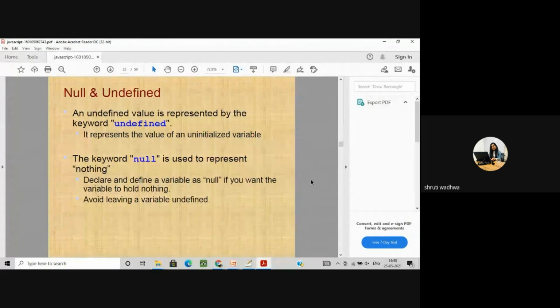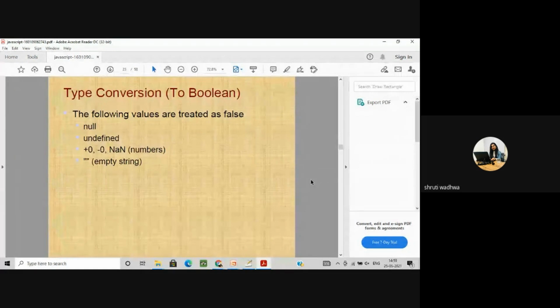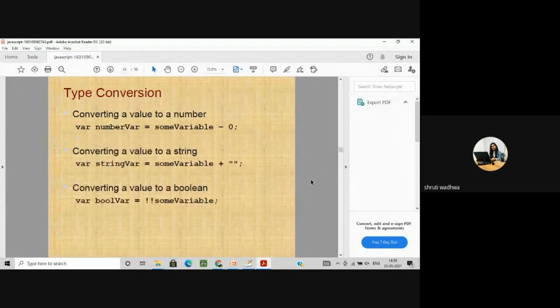Null and undefined, we have discussed this part. Undefined is represented by the keyword undefined, and it means the value is uninitialized. And the keyword null is used to represent nothing. You declare and define a variable as null if you want the variable to hold nothing, if you don't want it to hold anything. So instead of using undefined, we can go with the null value. This is the better way to do that. So type conversion will not happen.